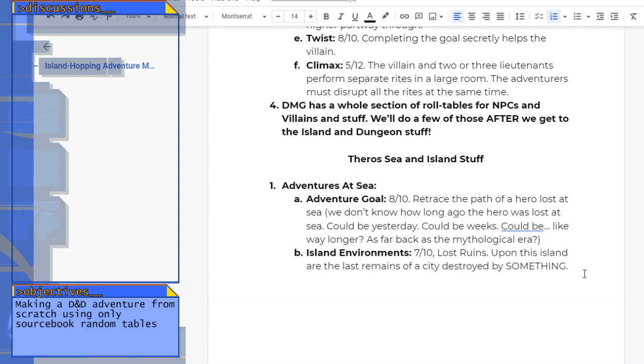I'm going to keep looking at island options, because there are a couple more. There's a table for inhabitants, which may not work.